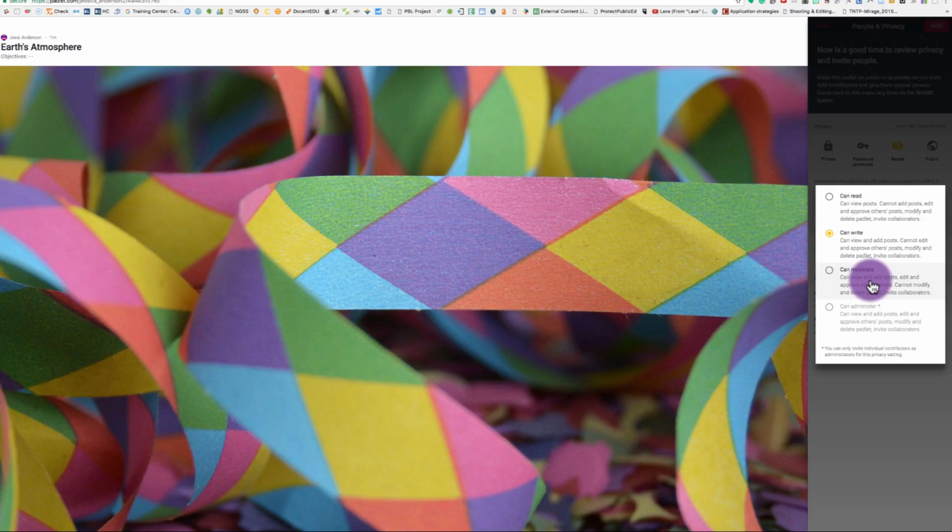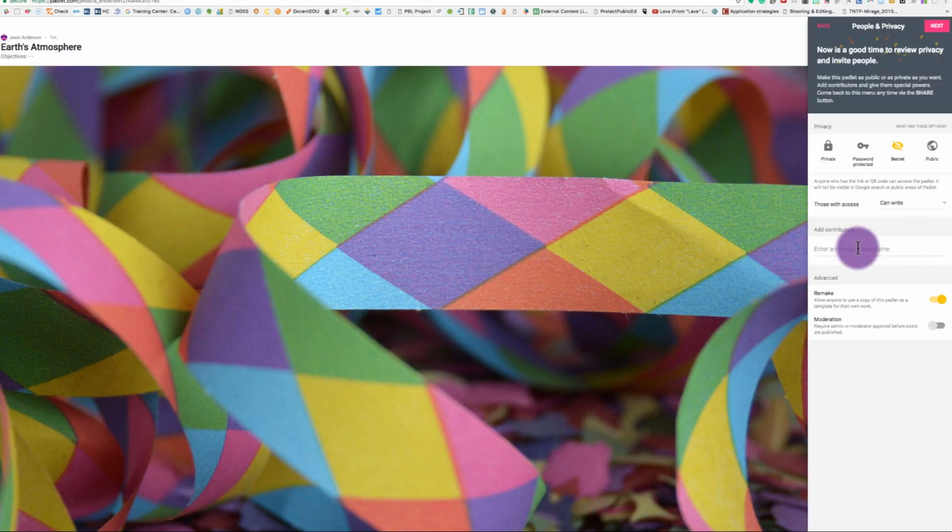You probably don't want them to moderate because then they'll be deleting other people's posts. Right here says allow anyone to use a copy of this Padlet as a template. Like you could do that if you want to for a classroom. It's not necessary, but you could keep that slider on if you wanted to. And then moderation.